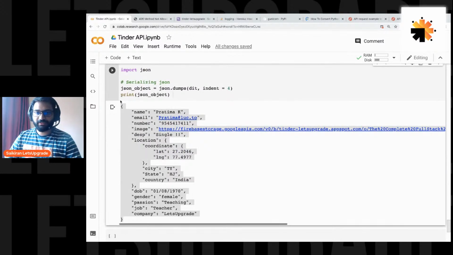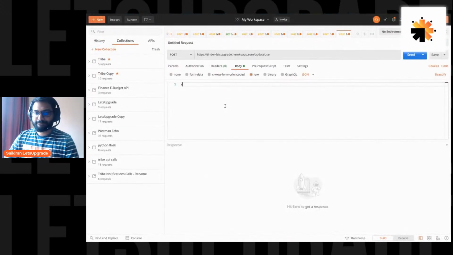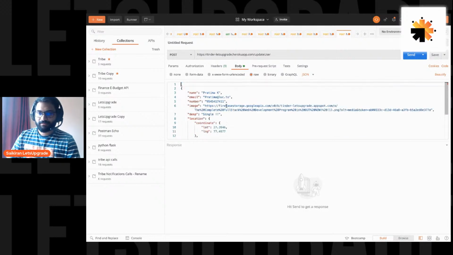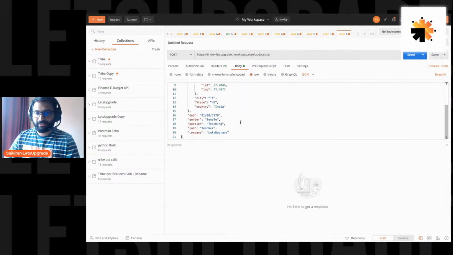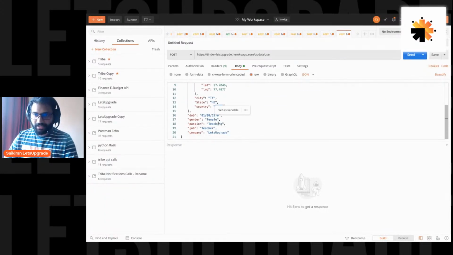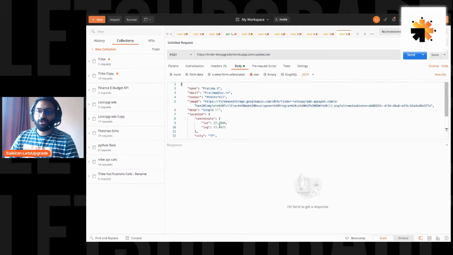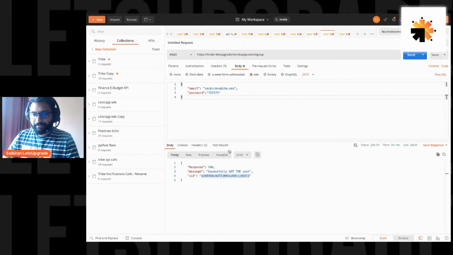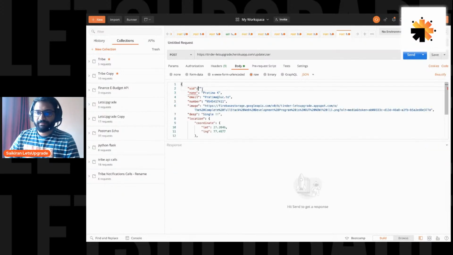So this is the JSON object. Now please change this data with your data, and make sure you are keeping India, female, date of birth, and all genuine data. I'm using Pratima's name everywhere. Instead of this, I also need to send one more thing, that is the UID, which I got from my previous step. Whatever UID I got, I just need to send it across here.